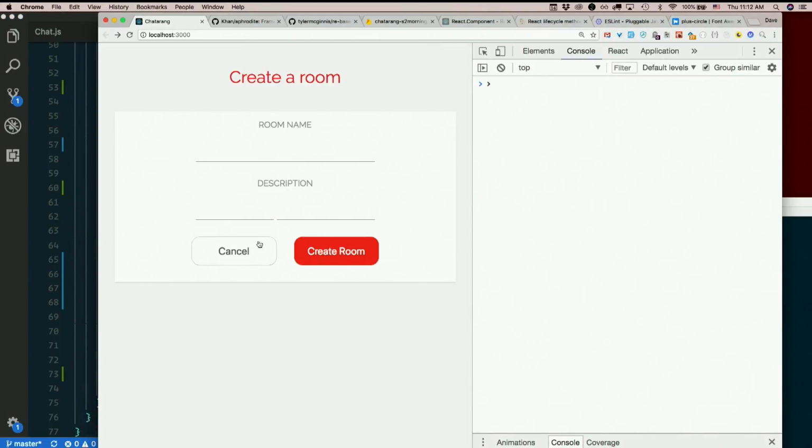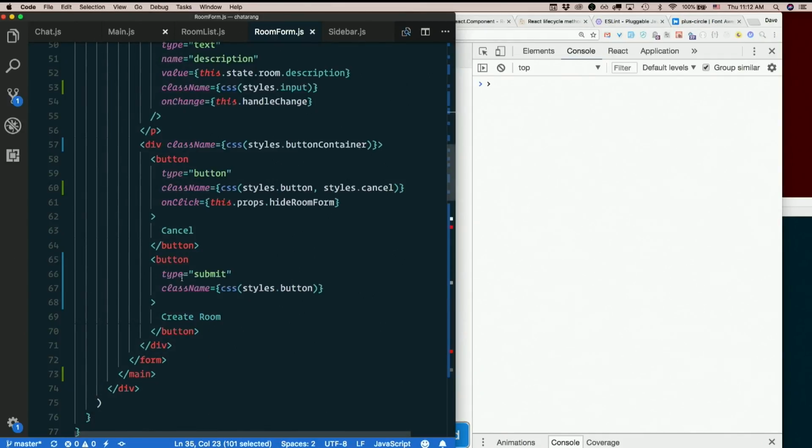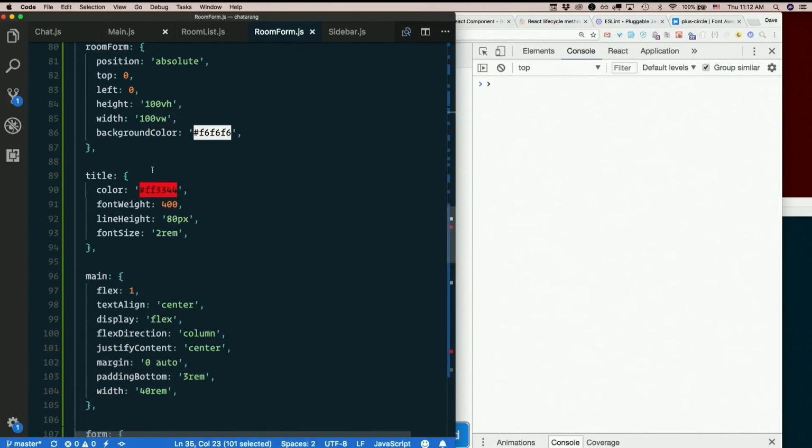So to get it to cover everything, first of all, I needed it to make it the full width and the full height. So I did that with just height, 100 view height, width, 100 view width. To make it cover everything else, position absolute, top 0, left 0.